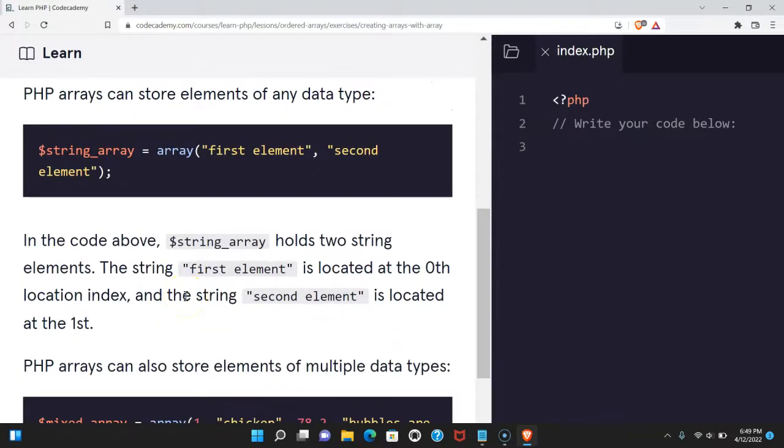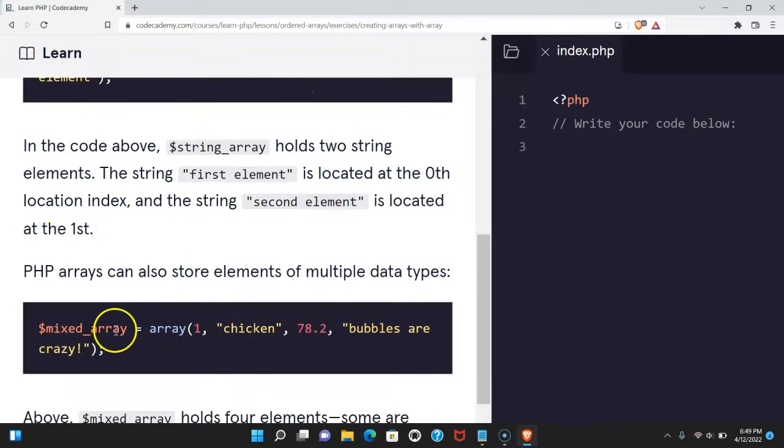PHP arrays can store elements of any data type. Here is stringArray, and it's assigned array, with the first element being a string, second element also a string. In the code above, stringArray holds 2 string elements. The string first element is located at the 0th index, and the string second element is located at the first. PHP arrays can also store elements of multiple data types.